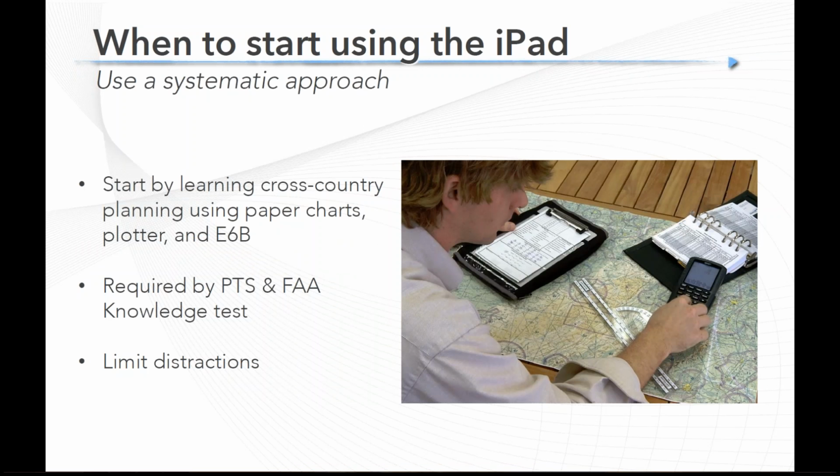The best time that we can begin to use this, if we're starting to work the iPad into the flight training, is to start learning the basics of cross-country flight planning using the old methods. And that would be paper charts, a good old plotter, an E6B, electronic or manual, either one, because these methods not only are going to provide a great background that's going to serve you later on in flight training in the event that something happens to your iPad, but also simply the knowledge that comes with the older styles.